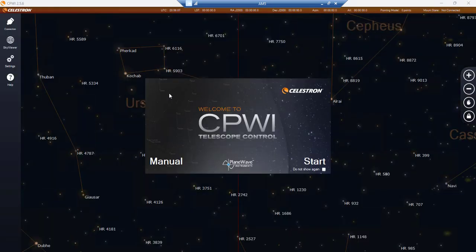The front screen is your splash screen. It lets you know that the software is running, and it has a link to your manuals and a link to your start. You can also choose not to show this again. You don't need to show the splash screen if you don't want to, so you can tick this box here. That will then disable the splash screen, and it won't show anymore.